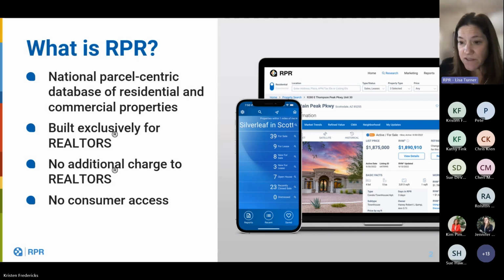It is exclusively for the use of realtors. We are 100% wholly owned by NAR. In fact, $8 of your national NAR dues funds RPR. There are no additional costs. And last but not least, there's no consumer access to RPR. This is something entirely designed to put you all in the, well, I don't want to say in the driver's seat, but to make you experts and to give you as much insight and research and data about a given property or a given market so that you can better assist buyers and sellers and prospects while you're conducting business on a daily basis. Next slide.